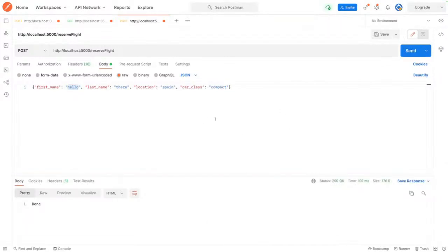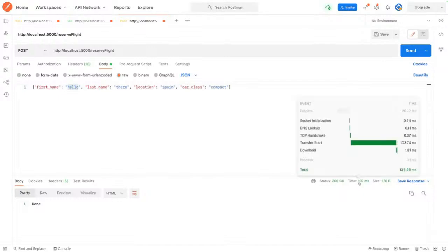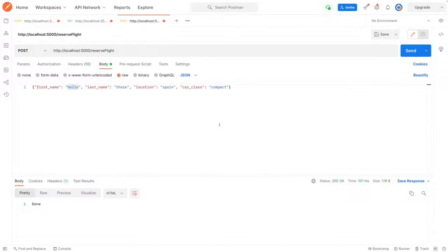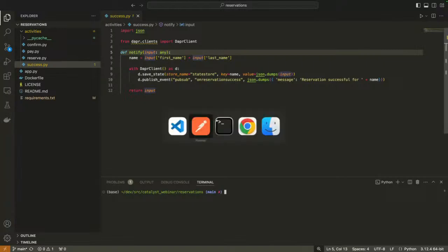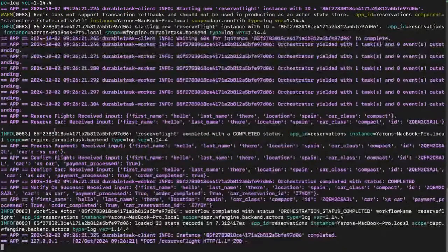Entire workflow started. Dapr coordinated. It took 107 milliseconds to coordinate, including saving state multiple times, saving the state in the Dapr workflow engine, and publishing a message to a Redis pub sub. So this is extremely fast. Let's go back into my code here and see what happens.